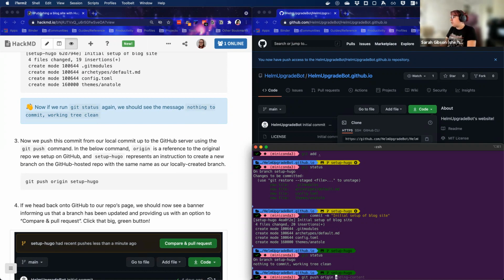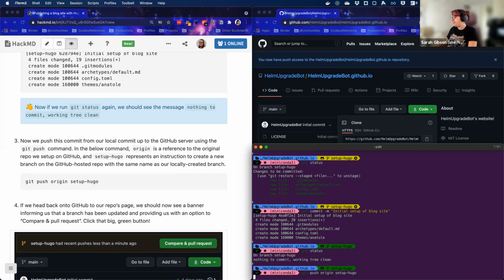We use the word origin, which is a reference to the repo that lives on the GitHub server. And then the second word is the name of the branch we've created locally. What it represents in this command is: create the branch upon the GitHub server and push these commits to that branch as well.